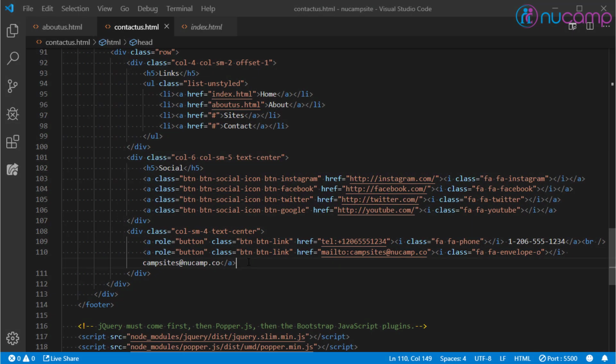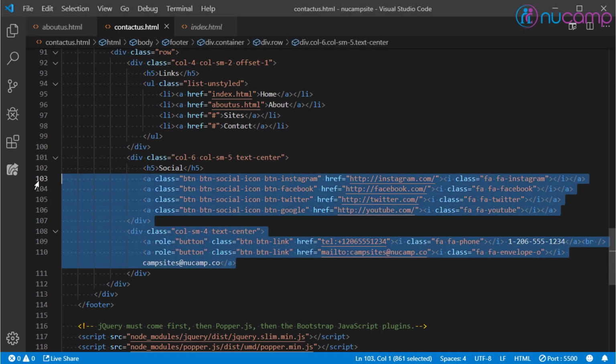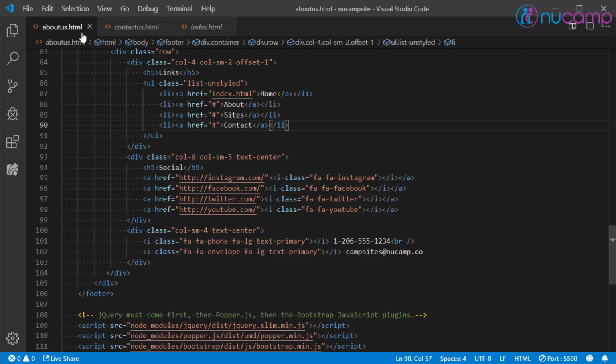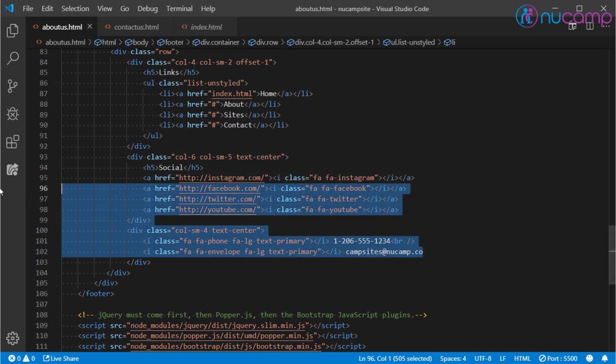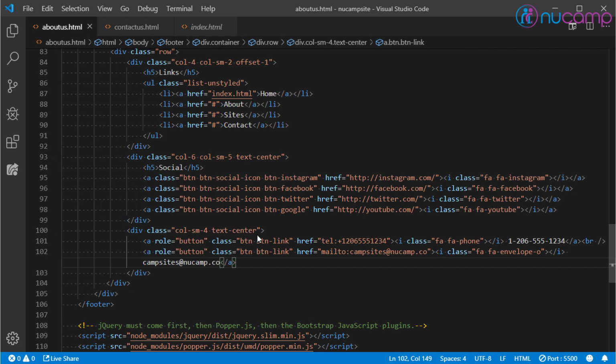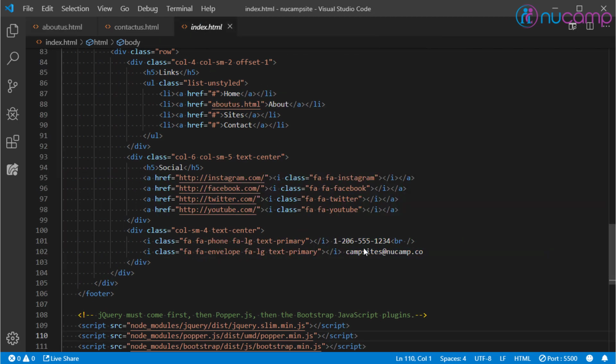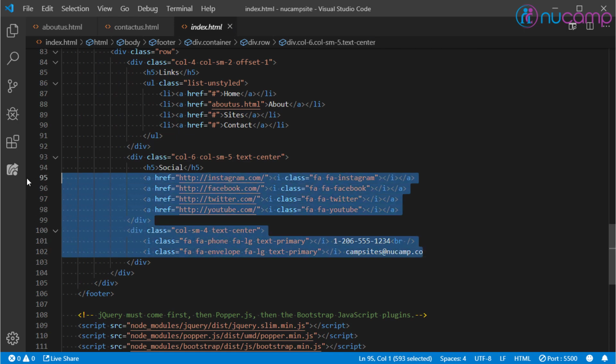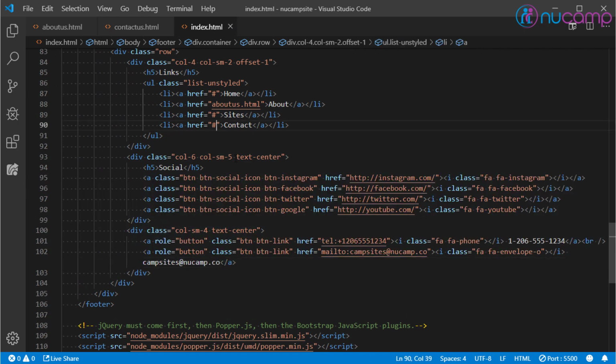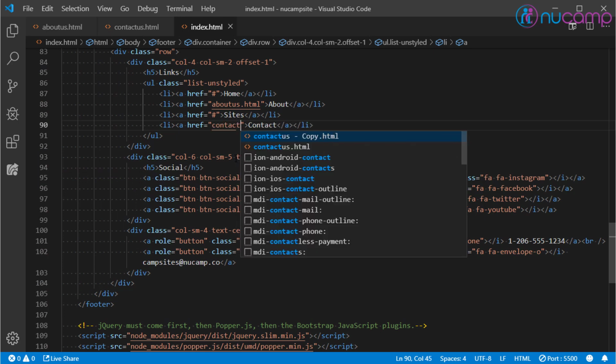You are almost finished. The last thing you need to do is take all of these buttons that you just added to the footer and copy them over to About Us and index.html. And while you're at it, don't forget to update the links for contact in the footer and in the navbar.